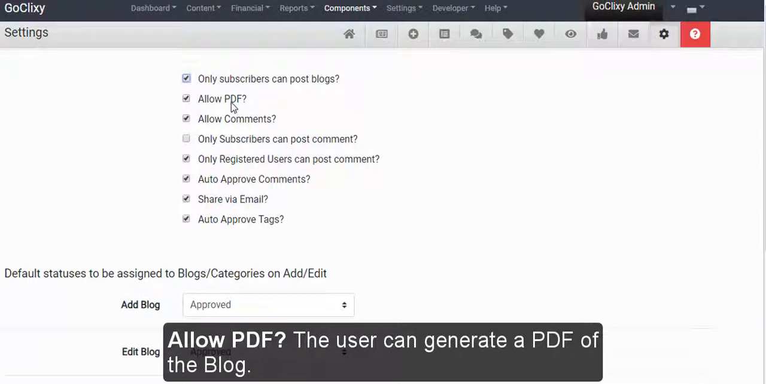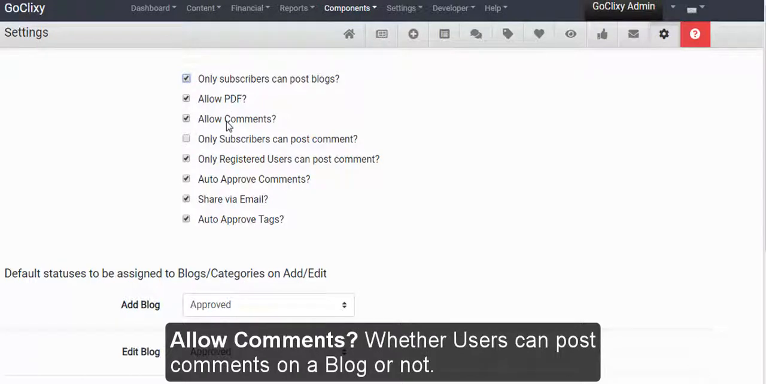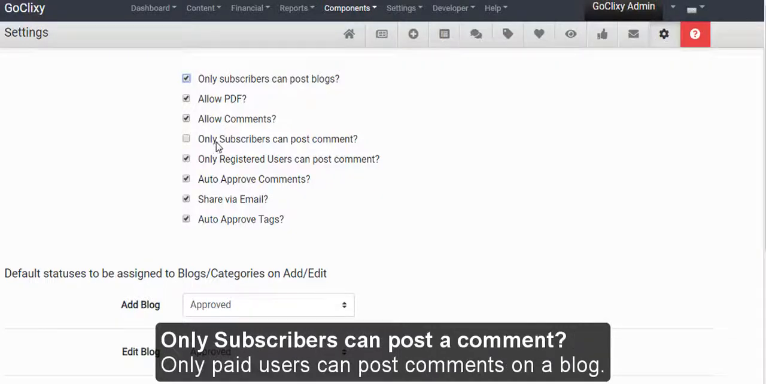Allow PDF. The user can generate a PDF of the blog. Allow comments. Whether users can post comments on a blog or not. Only subscribers can post a comment. Only paid users can post comments on a blog.